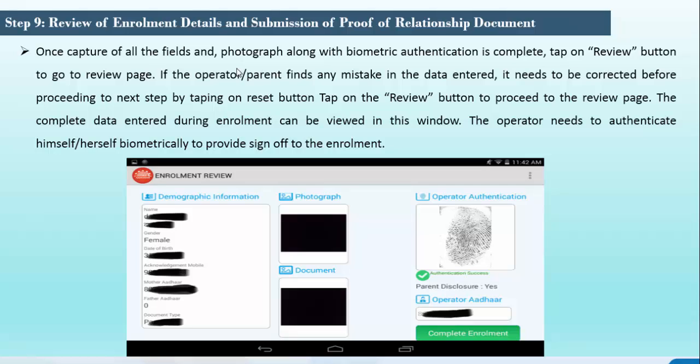If it is a success, with no errors and no fields needing to be edited, then we can just click the operator authentication screen. Then the operator has to authenticate using any one of the fingers. If it gets success, then we can complete the enrollment. So operator authentication requires the operator Aadhaar number also. So before going for authentication, we have to enter the operator Aadhaar number.